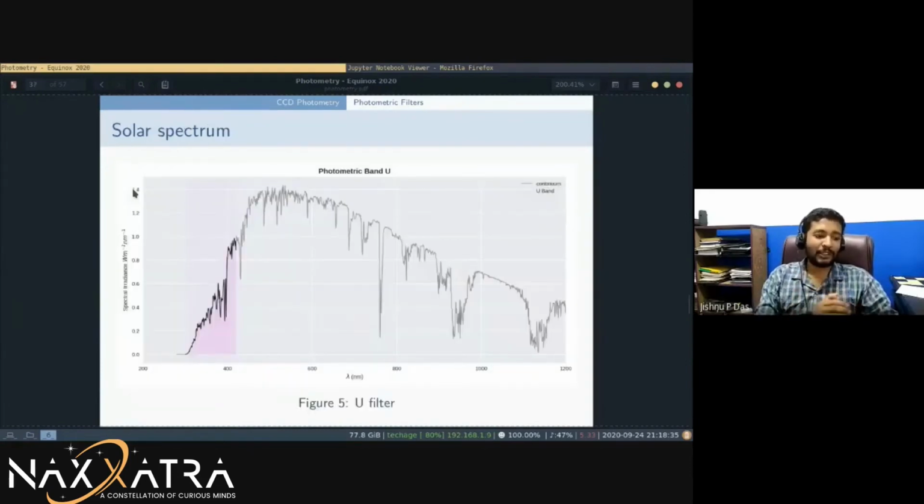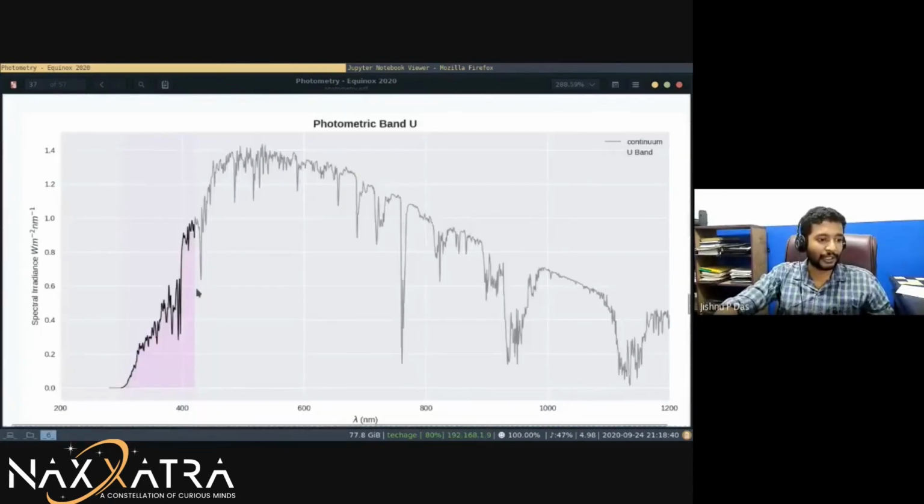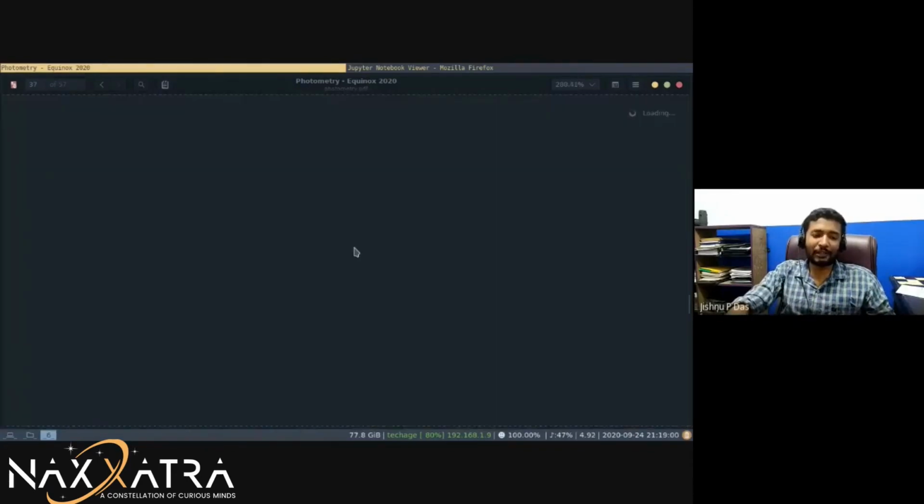So let's imagine this is the U filter, and I think you can see a slightly violet shaded region here? That is essentially the window through which ultraviolet light comes in. So if you were to put a U filter on your telescope and look at the sun, you will see only ultraviolet light. Everything else will get blocked. So this is called a band pass filter.